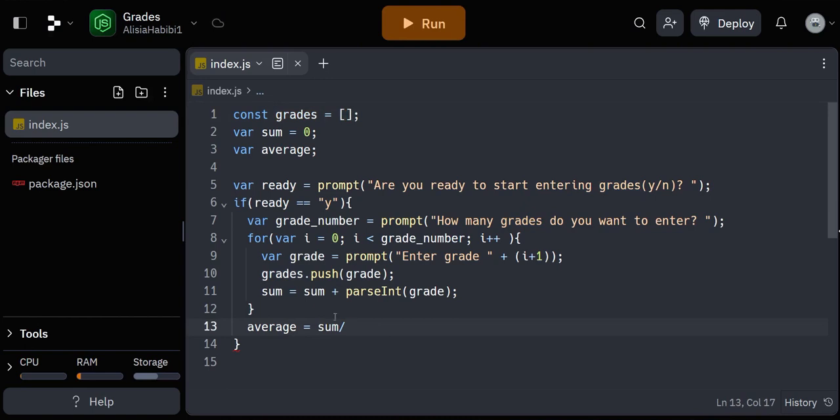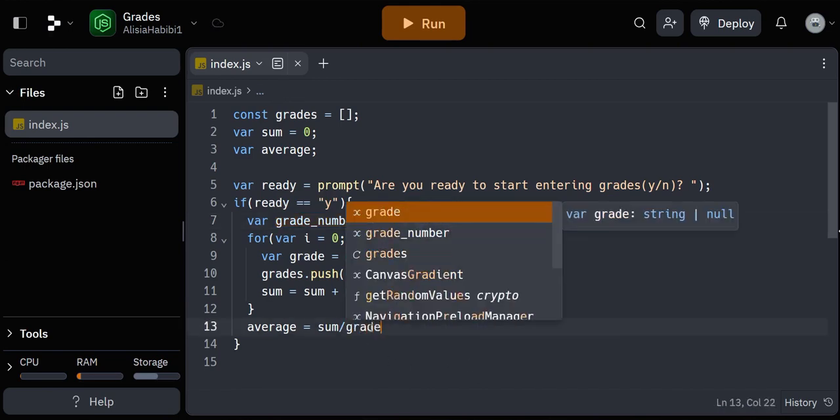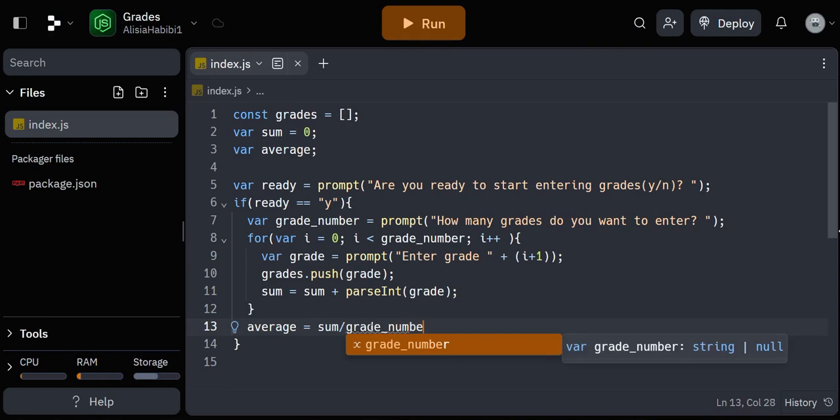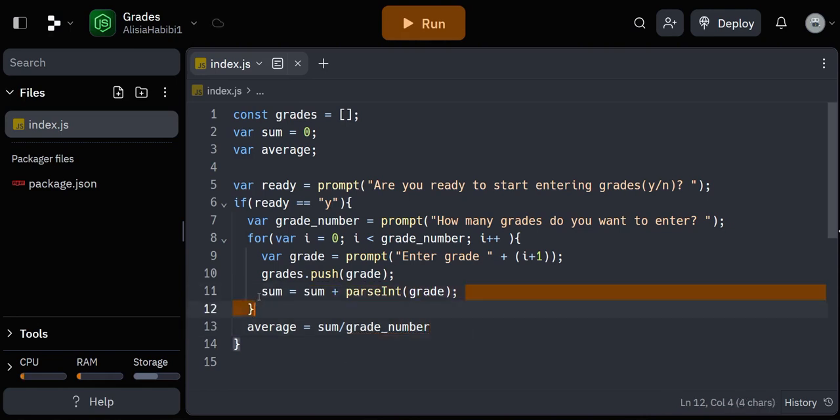Or we could just say, sum divided by grades number, which is the number of grades the user entered in the first place, which is the easiest one. So the sum that is calculated from here by adding all the grades together will be divided by the grade number, which is the number of grades that the user decided to enter and store in the array.